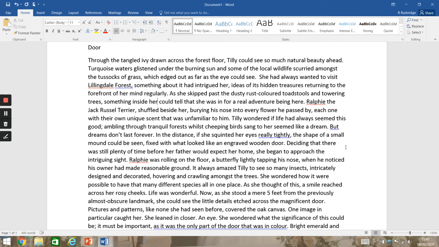Tilly wondered if life had always seemed this good. Ambling through tranquil forests whilst cheeping birds sang to her seemed like a dream. But dreams don't last forever. In the distance, if she squinted her eyes really tightly, the shape of a small mound could be seen, fixed with what looked like an engraved wooden door.